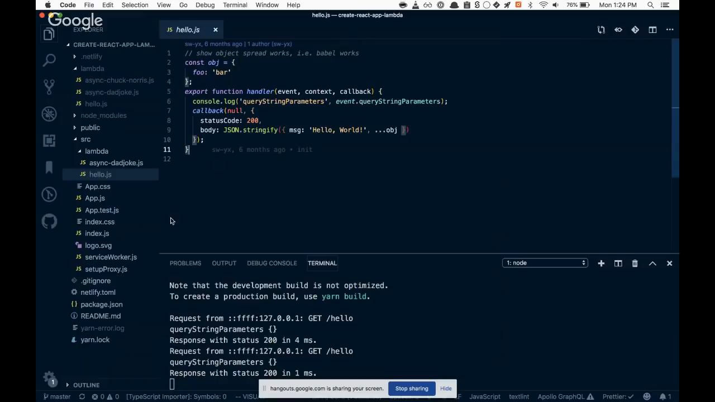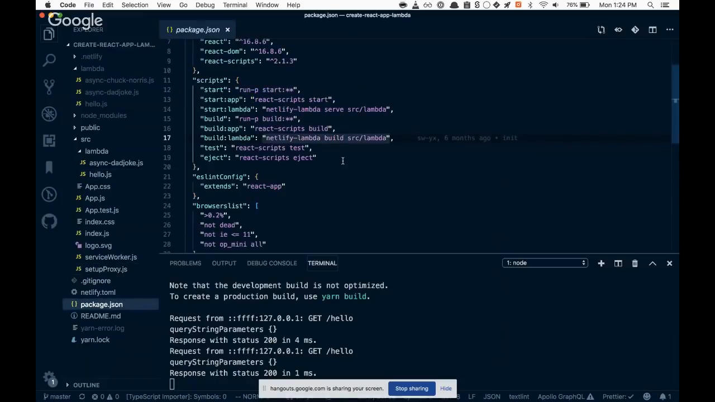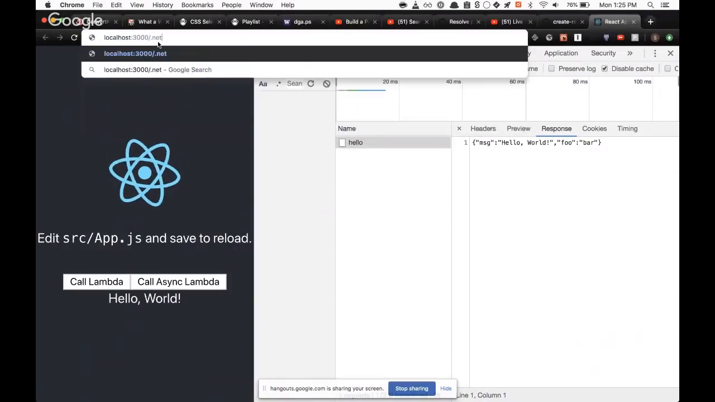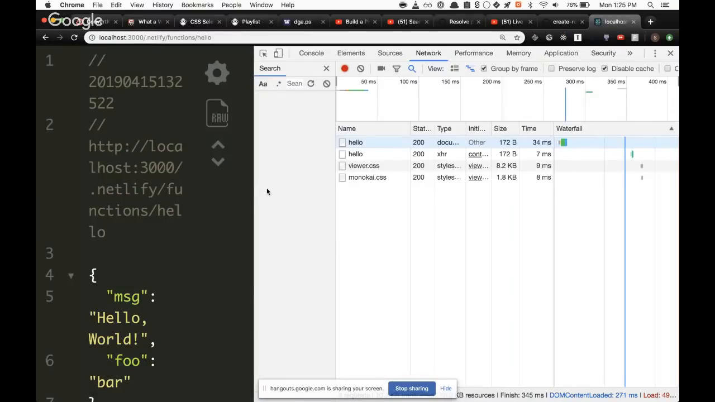The other thing to note with netlify-lambda is that we have to run these things in parallel, right? So we have to install runp, and then we run this and this in parallel. And we do the same thing for build. The other thing to note is that I'm using relative references. Inside of my app.js, when I fetch, I just say /.netlify/functions. And this works on localhost, right? This works on localhost.